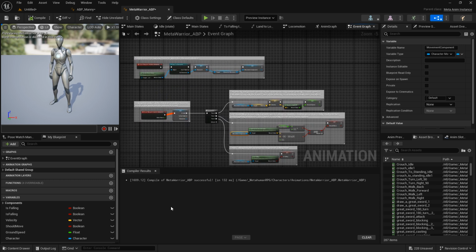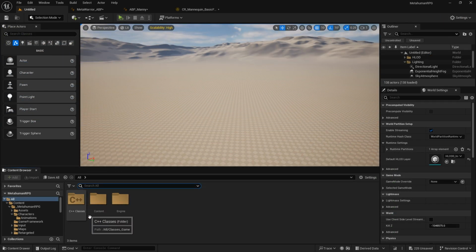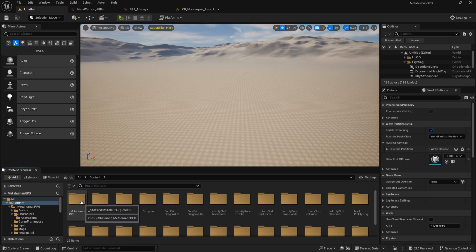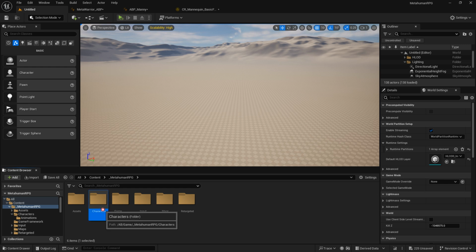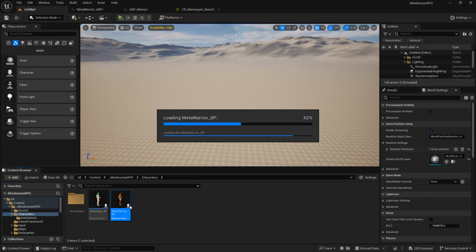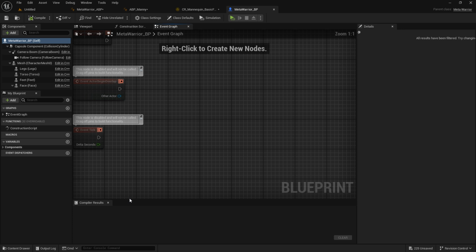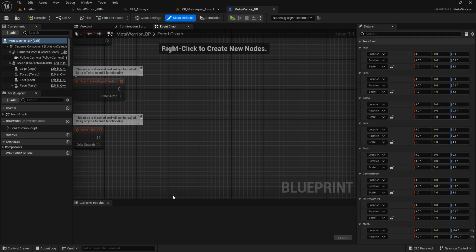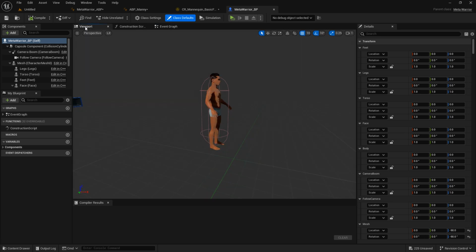So search all. And then the next thing we want to do is go to our content folder, our Metahuman RPG folder, our character folder. We want to open up our Meta Warrior BP. Now in our Meta Warrior BP, we want to go to our viewport. And in our viewport, we want to find our face.